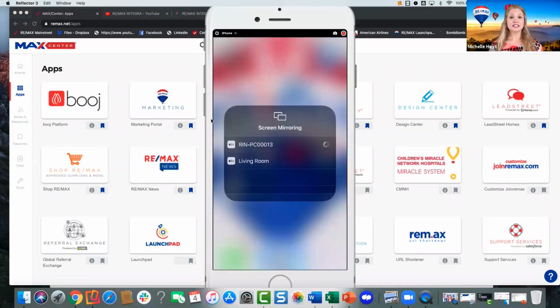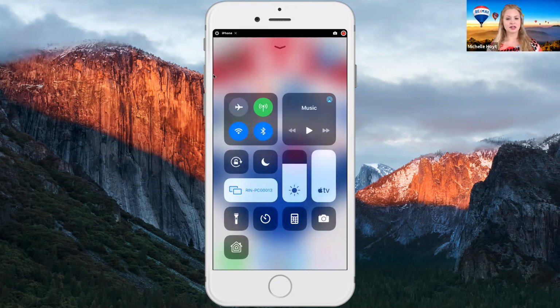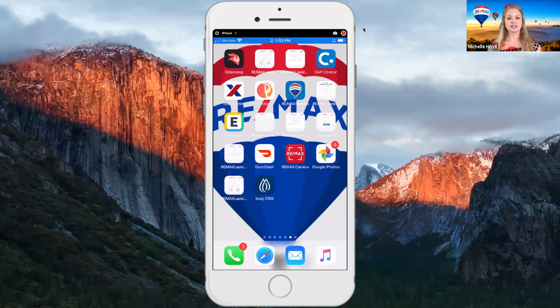There is not a MAX Center app, in case you've been looking for it. I just want to let you know that. So let me know that you can see my mobile device okay. If I could just get someone to verify. I am sharing my screen here. Just let me know. And I'm going to go ahead and show you how to set up.